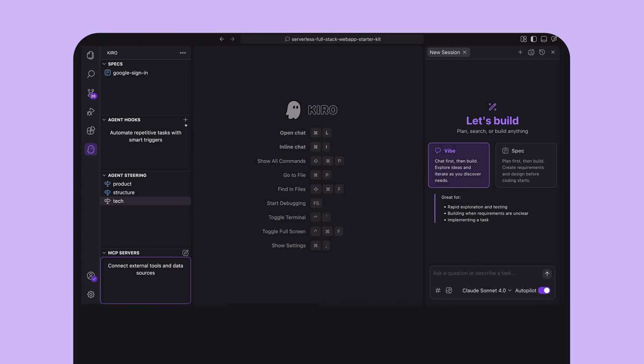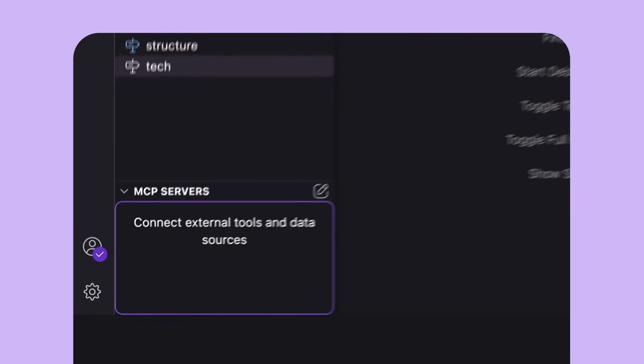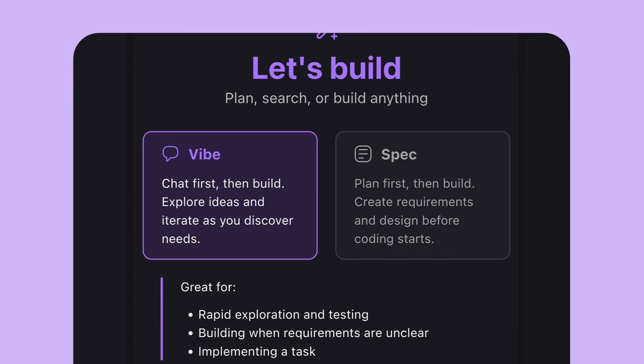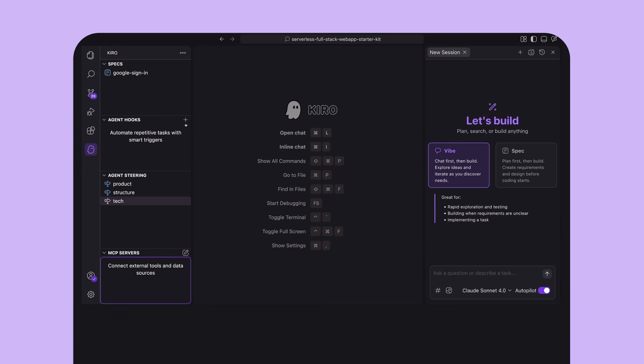Kiro does more than just development with specs and agent hooks. We also support native MCP and vibe coding. With Kiro, you can go from concept to production and beyond.